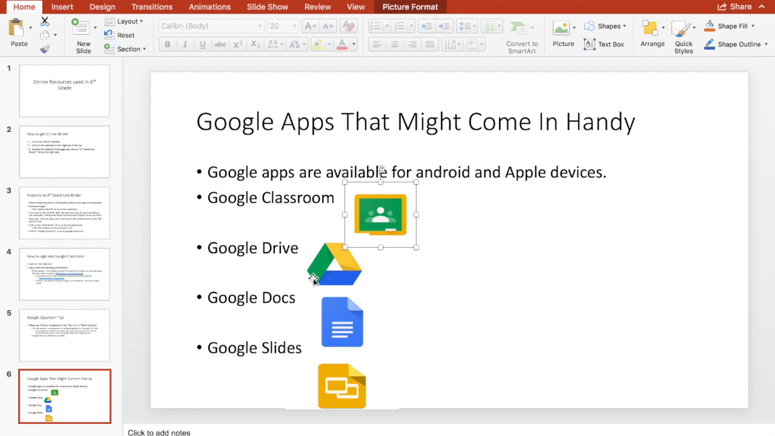Google Drive, that's used quite a bit in Google Classroom, so that'd be another handy app to download. Google Docs, we use that a lot to type papers, things like that. That's another handy app to download. And last but not least is Google Slides. That's another handy app. That's the one we're working on at the beginning of the year.